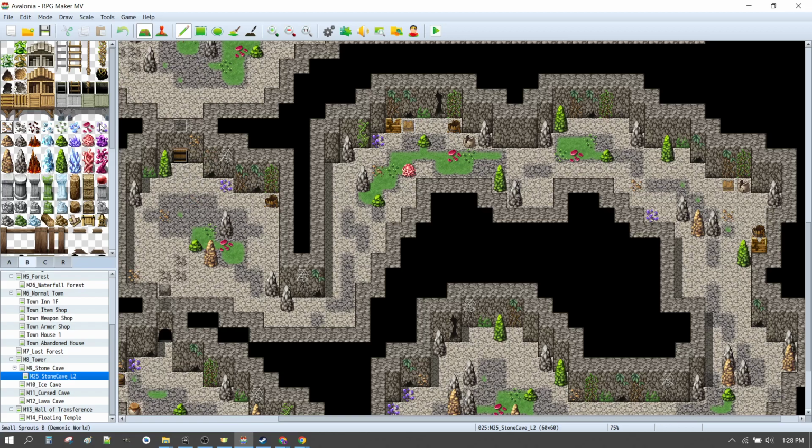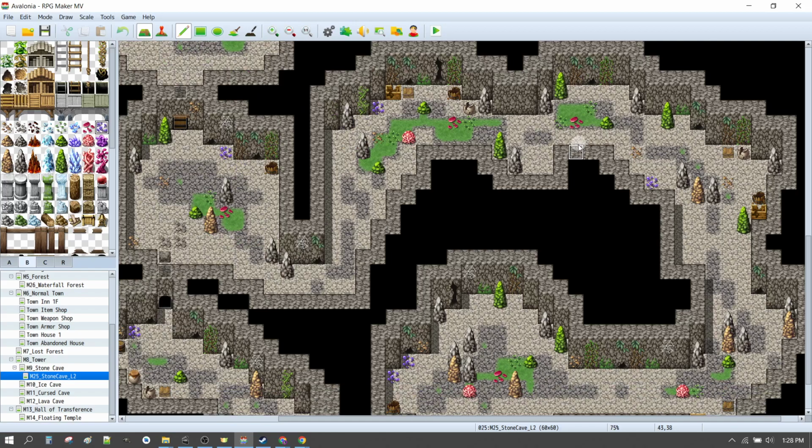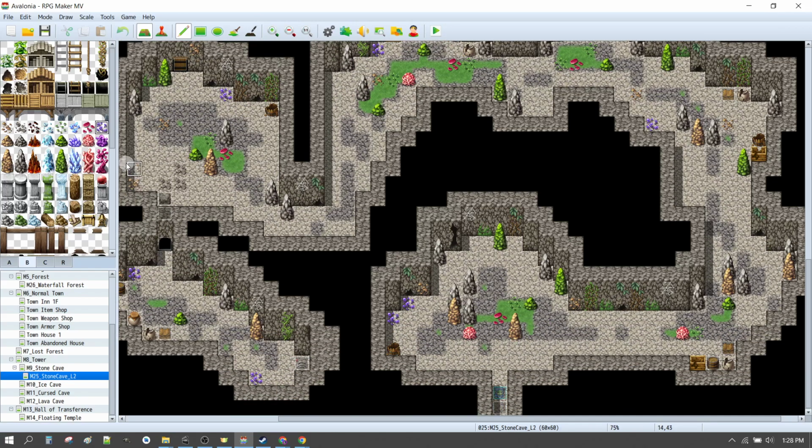You've got other things that don't necessarily have to go with the stone cave. So this, if you have a look down here in the bottom left corner, you can see this is theoretically a demonic world, but it looks pretty nice in a stone cave. And same with these kinds of things, just for a little bit of extra flavour.